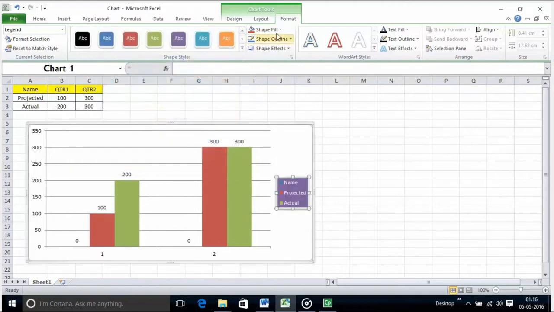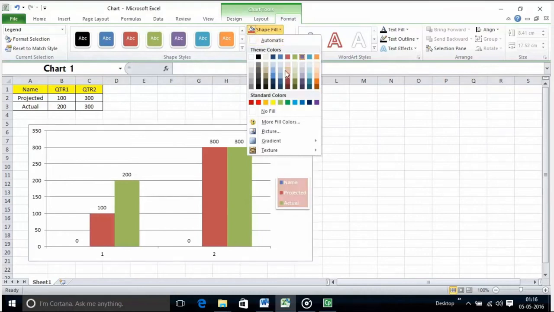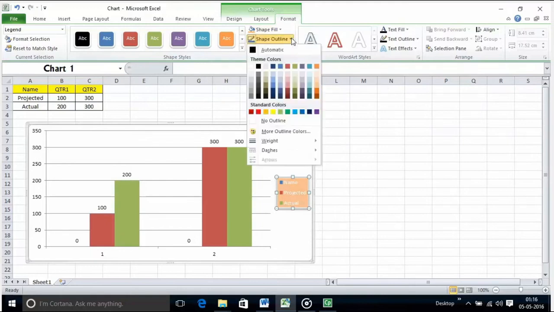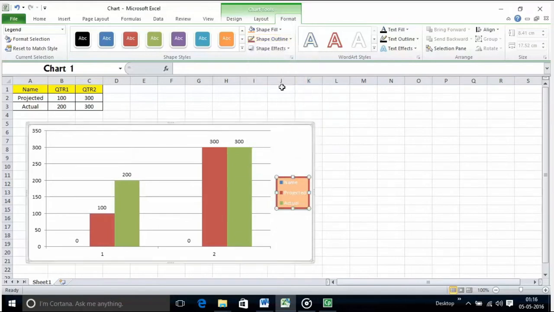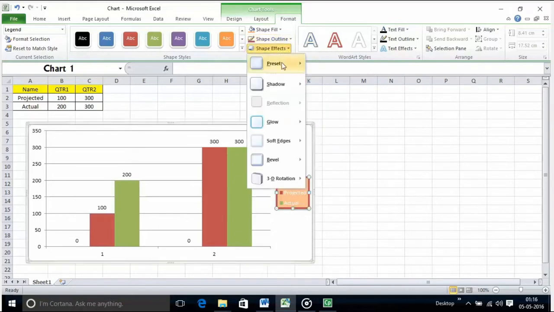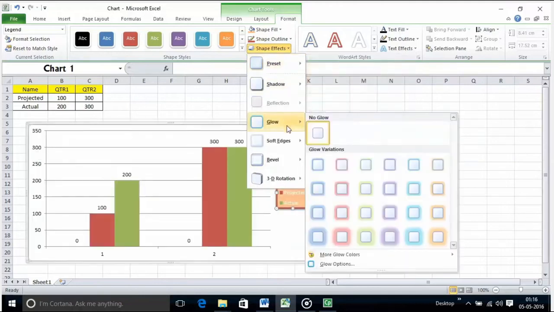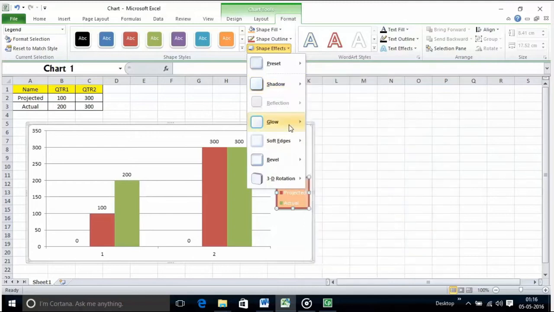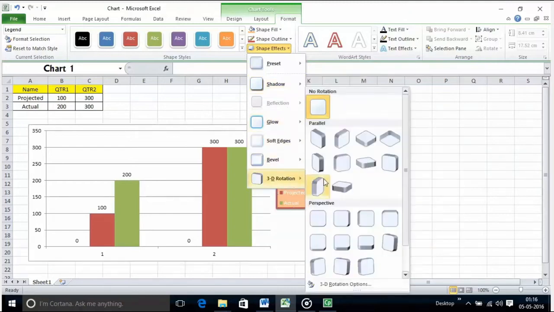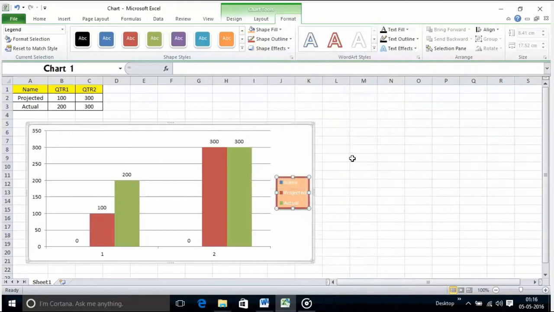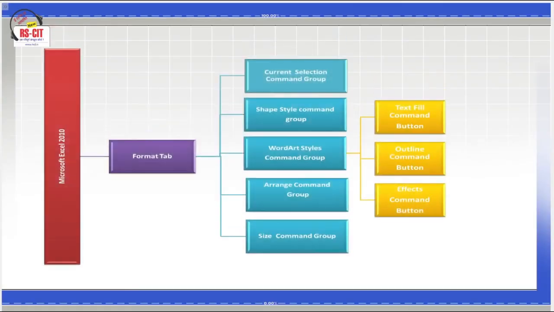Shape Fill command button displays a drop-down color palette for previewing and selecting the fill color for the chart element. Shape Outline command button provides options to specify color, width and line style for outlining the chart element. Shape Effects command button applies visual effects to the selected chart element such as shadow, glow, reflection or 3D rotation.